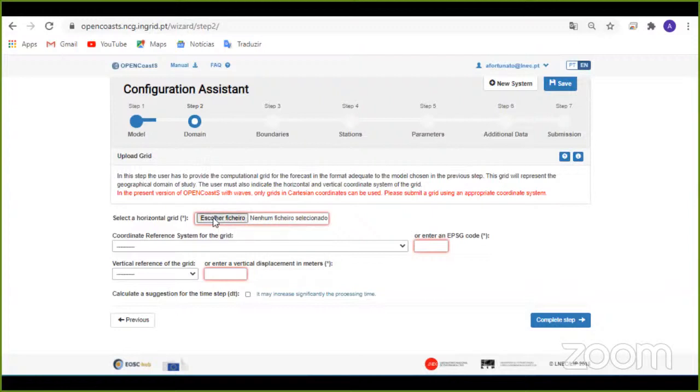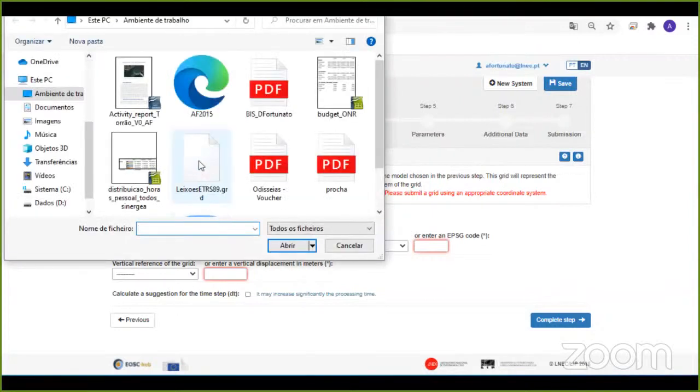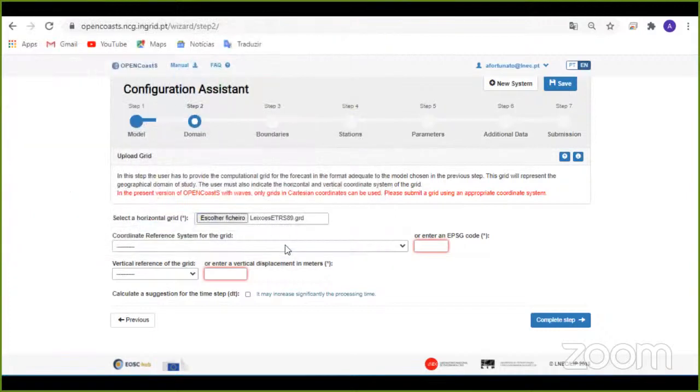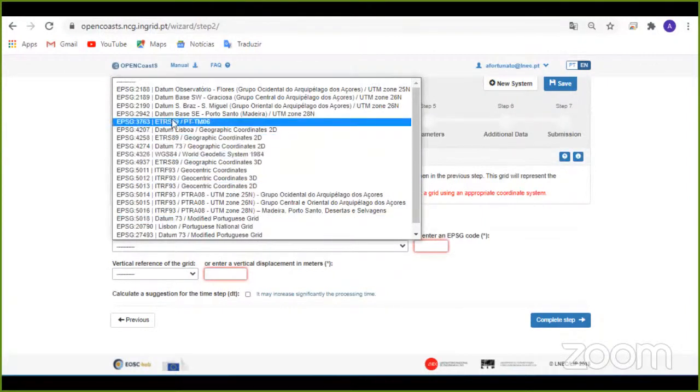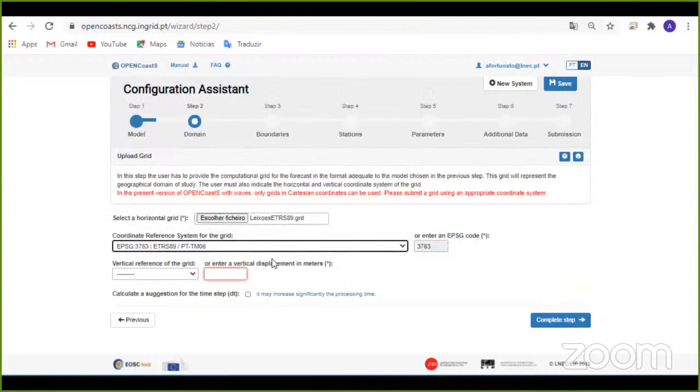To specify the domain, you're going to provide a grid, a finite element grid that was previously generated. In this case, it's a grid for the Leixões Harbour in the north of Portugal. Together with the grid, you have to provide the coordinate reference system for the grid. You can either specify directly the EPSG code or select one from the list if yours is on the list. You also have to specify the vertical reference of the grid. So in general, you'll specify the vertical displacement in meters between your grid bathymetry and the mean sea level. In this case, it's 0.